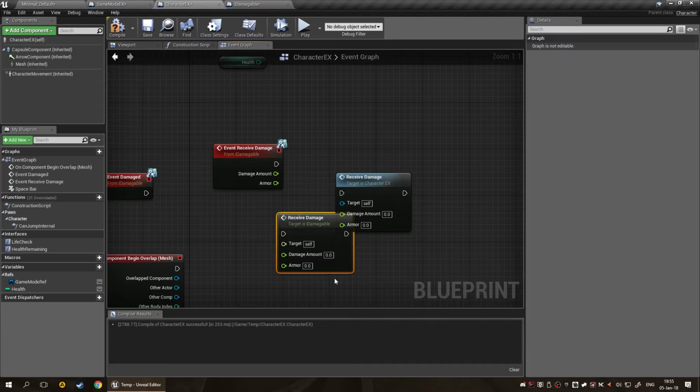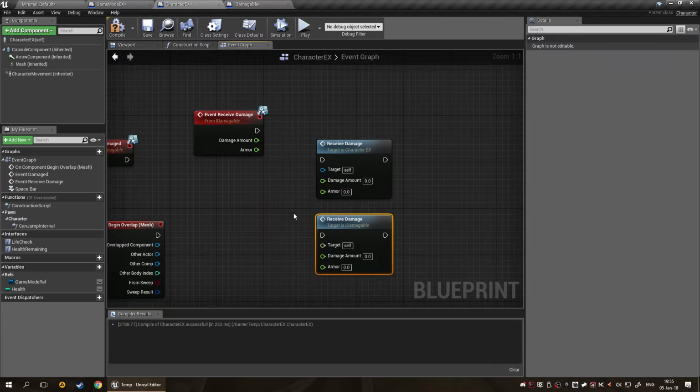You can also call it on an interface call. Now, the difference between these is that this is being called, as you can see, the target is character EX. In other words, itself. In this case, the target is anything that is iDamageable. Fairly simple to understand, I hope.